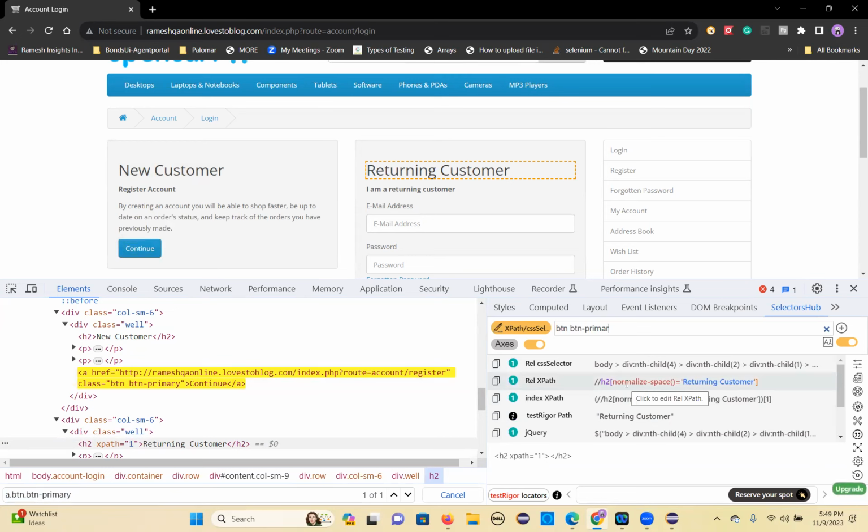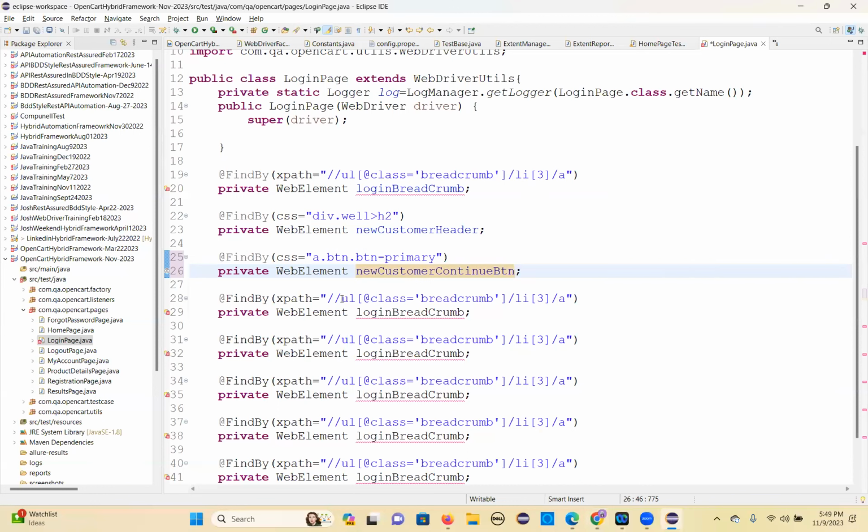So you can try, for the returning customer header, you can use this XPath. One time try to use this normalize-space, okay? So that you will get a better idea. Normalize-space, returning customer. So just write returning customer header. Next.